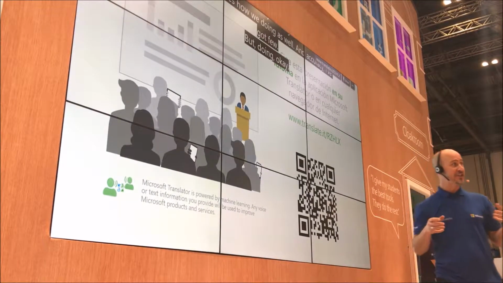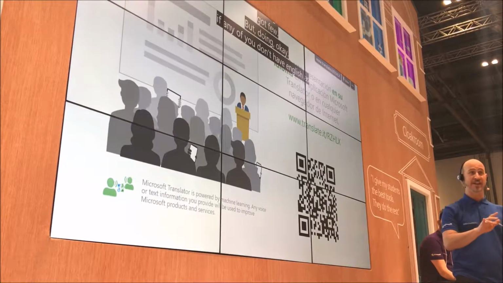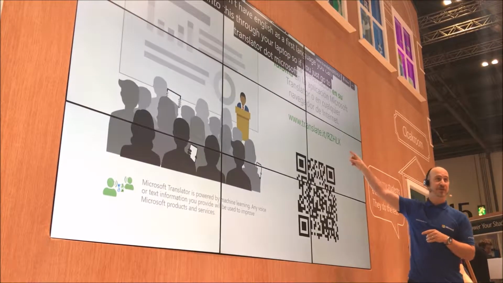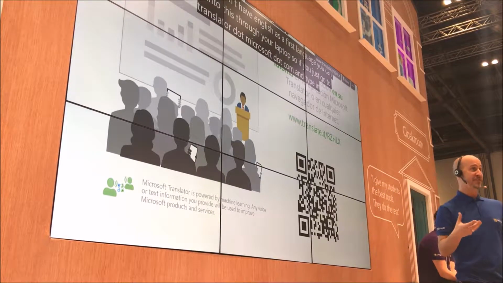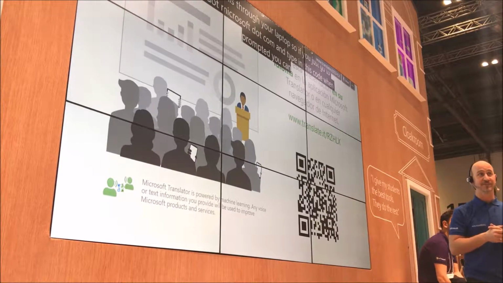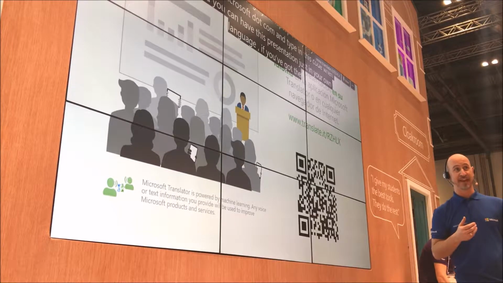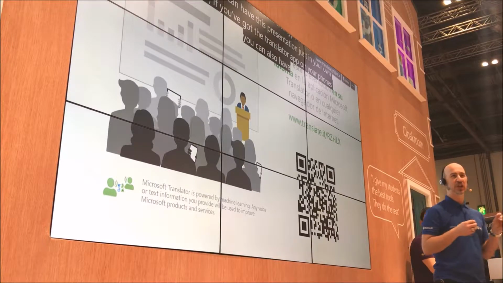If any of you don't have English as a first language, you can also log into this through your laptop. So if you just go to translator.microsoft.com and type in this code when prompted, you can have this presentation in your own language. If you've got the Translator app on your phones, you can also have it in your own language. And it's this concept of inclusion.